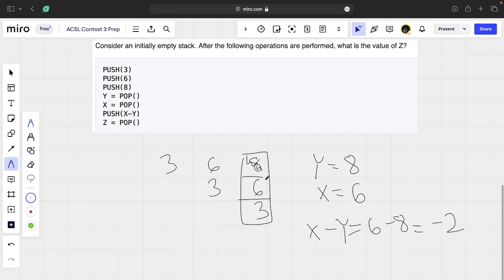Okay, so now we want to push -2. Right now our stack looks like 6, 3, and since we're pushing, the -2 would go on the top. Then we have Z, which is just pop, and since it's a stack, Z equals the topmost value, which is -2. So that would be the answer for this one. Z equals -2.